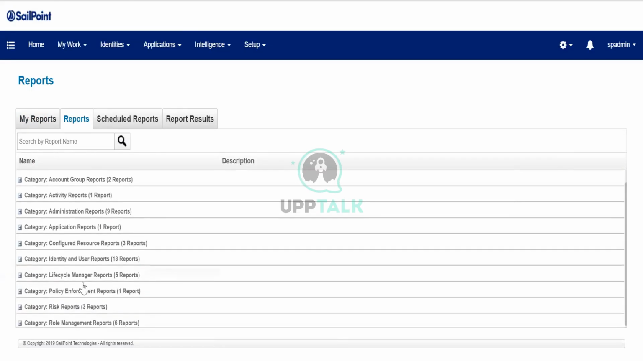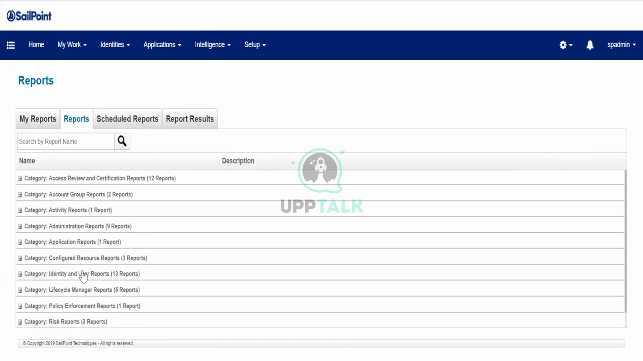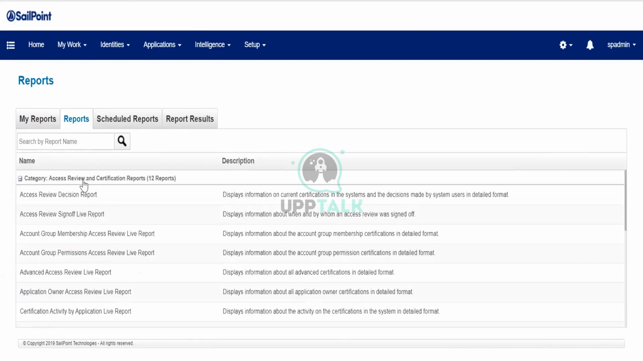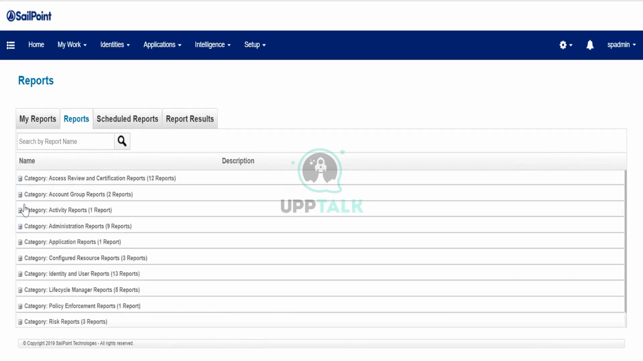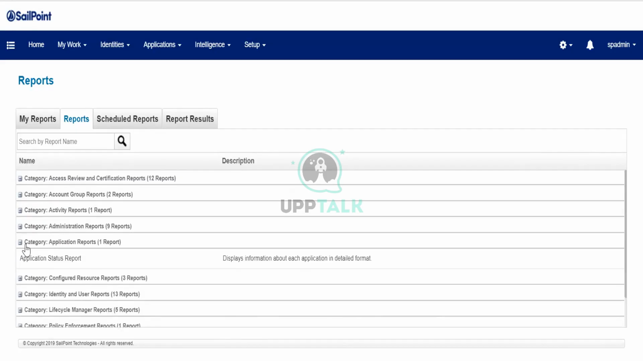We have these many categories. If the client is saying you need to prepare a report based on certification, then you can expand this one, access review and certification. You have 12 reports. You can fulfill their requirement using any one of the reports. If it is related to application, then you can execute this report.